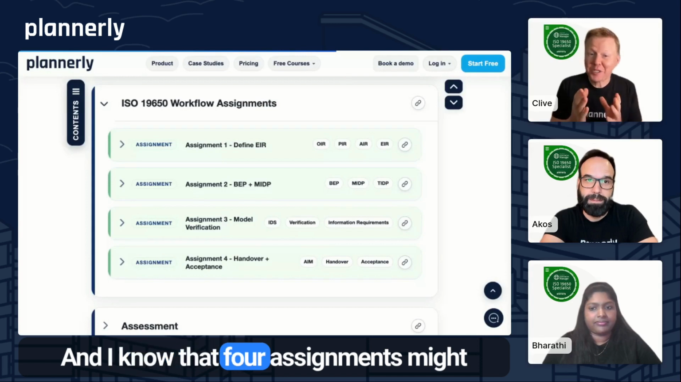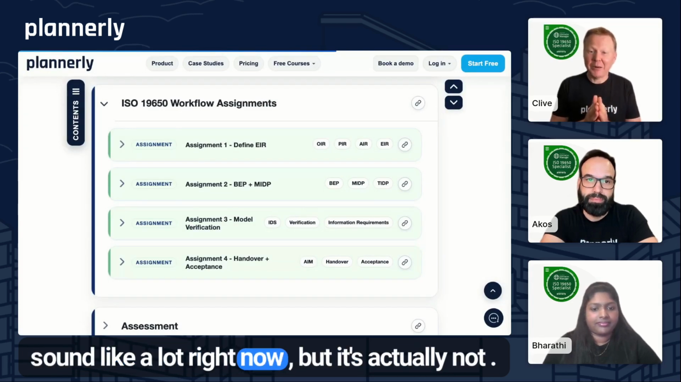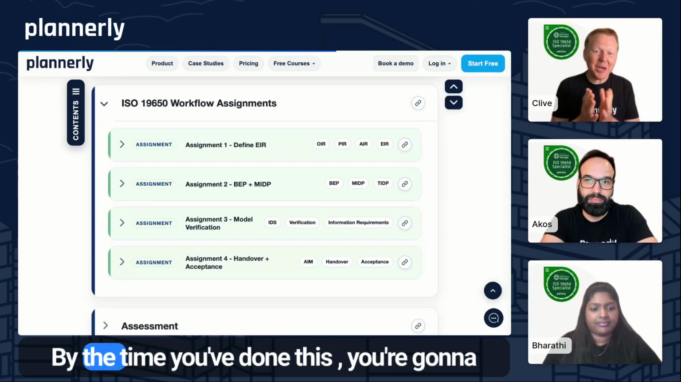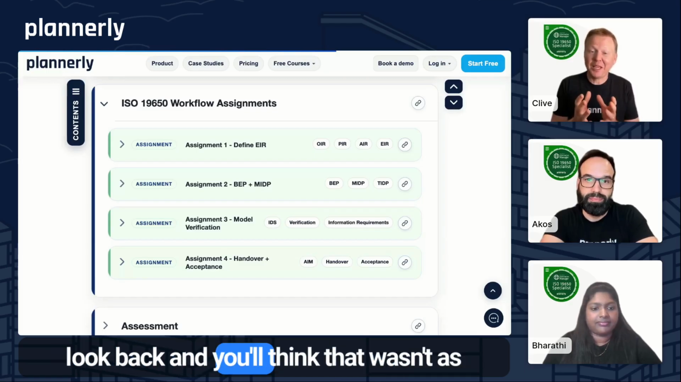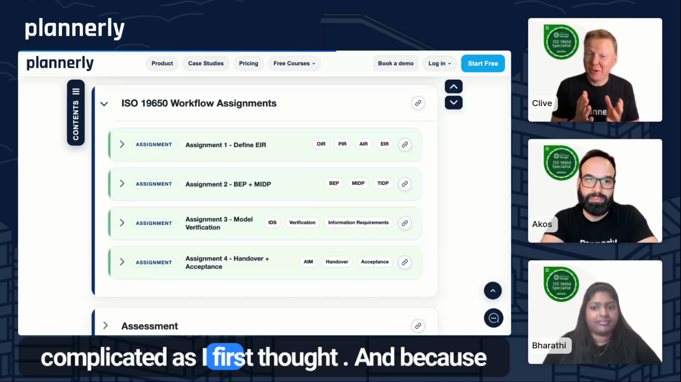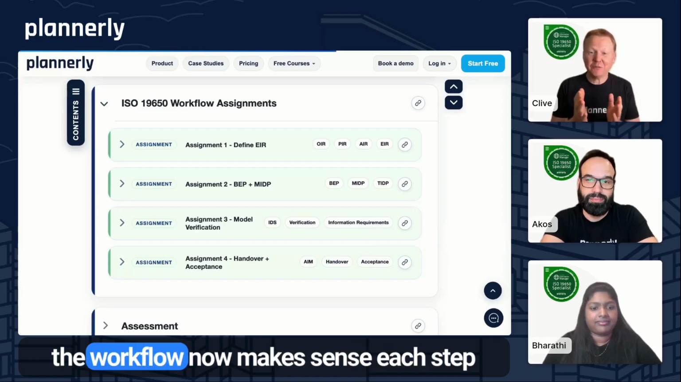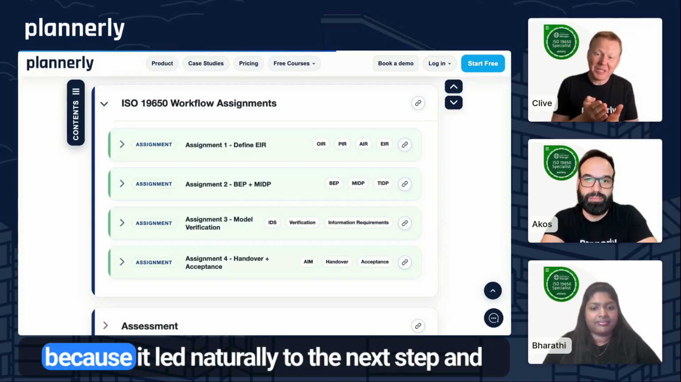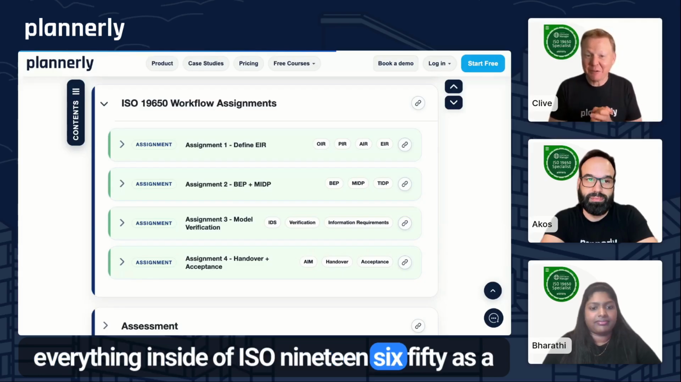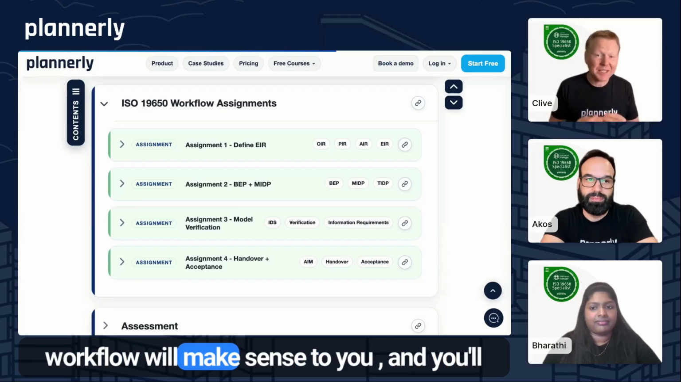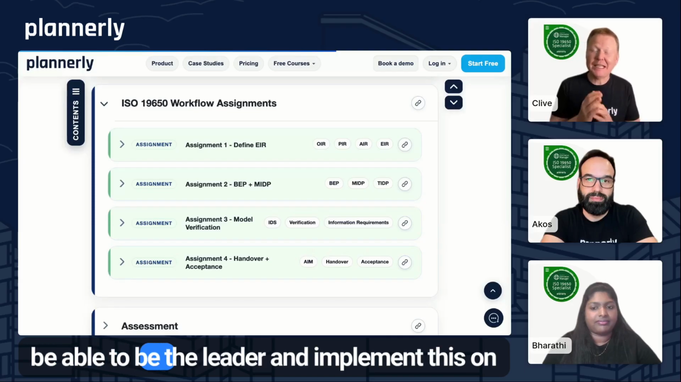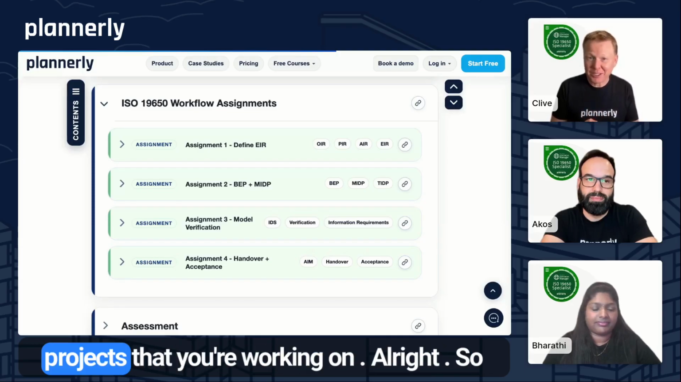And I know that 4 assignments might sound like a lot right now, but it's actually not. By the time you've done this, you're going to look back and you'll think, that wasn't as complicated as I first thought. Because the workflow now makes sense, each step led naturally to the next step, and everything inside of ISO 19650 as a workflow will make sense to you, and you'll be able to be the leader and implement this on projects that you're working on.